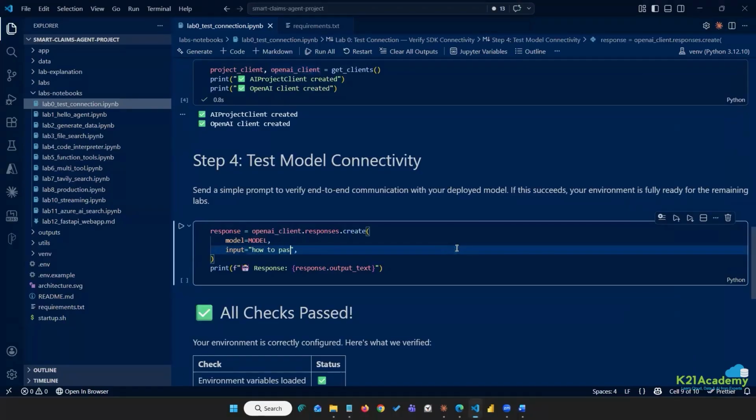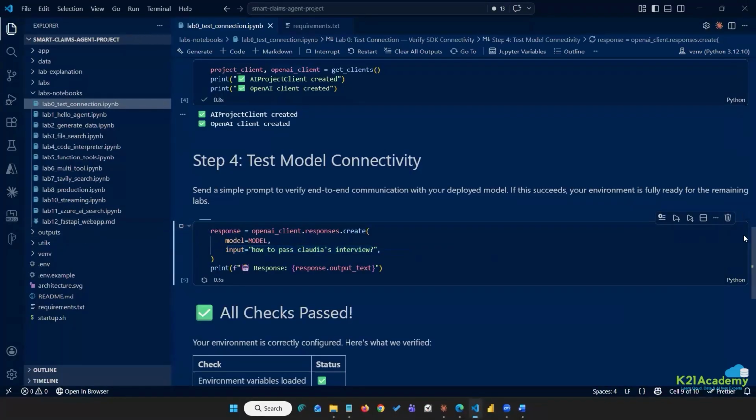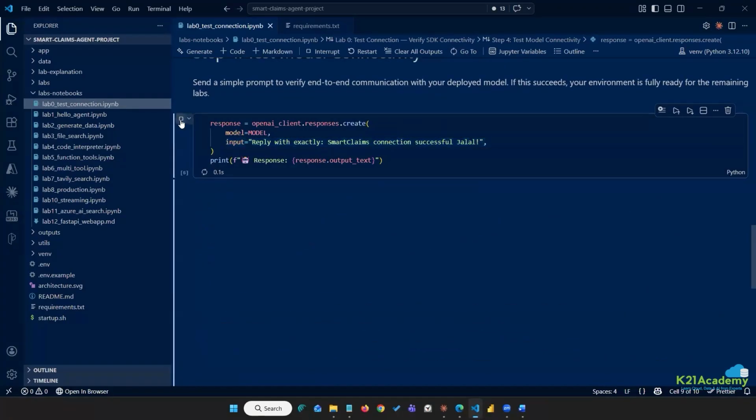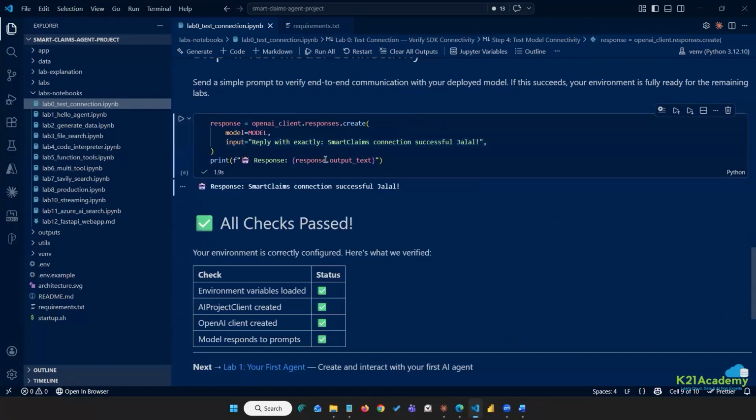How to pass Claudia's interview. Let me just try this out. You can see I've got the response. Now, rather than that, I want a strict response, just to keep it simple, because this was not our aim. So I'm saying reply with exactly. Input is claims, connections, successful. This is what I'm going to say. So if I run this, it is again going to the LLM, but the LLM is saying just reply to this. Just to help you understand that the LLM is working absolutely.